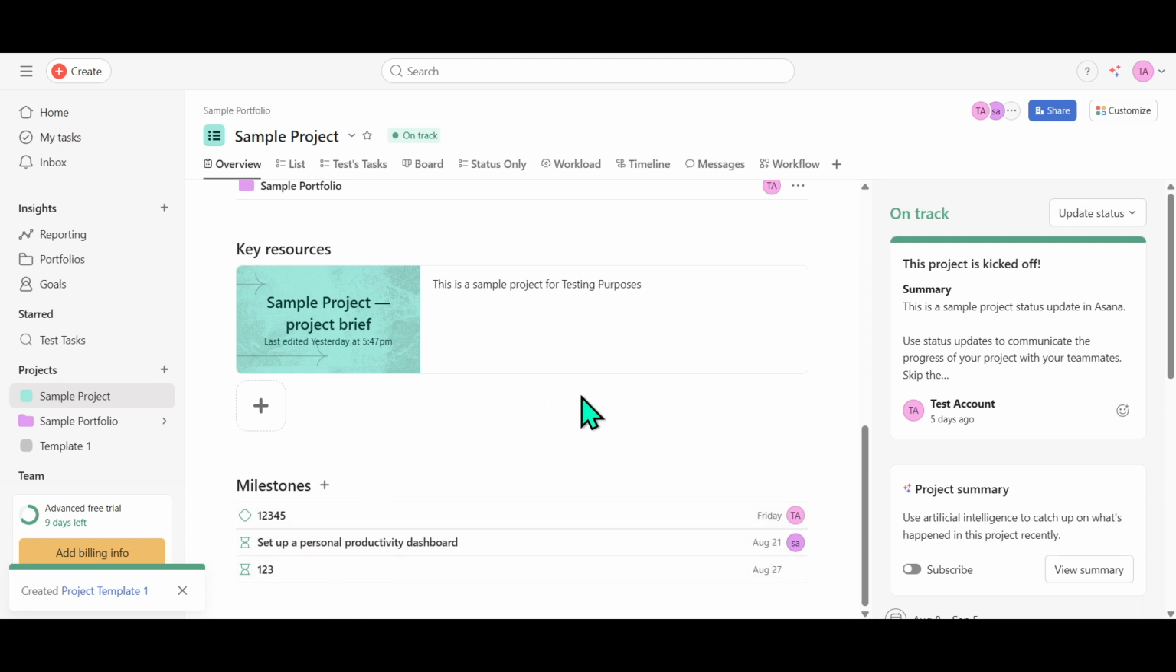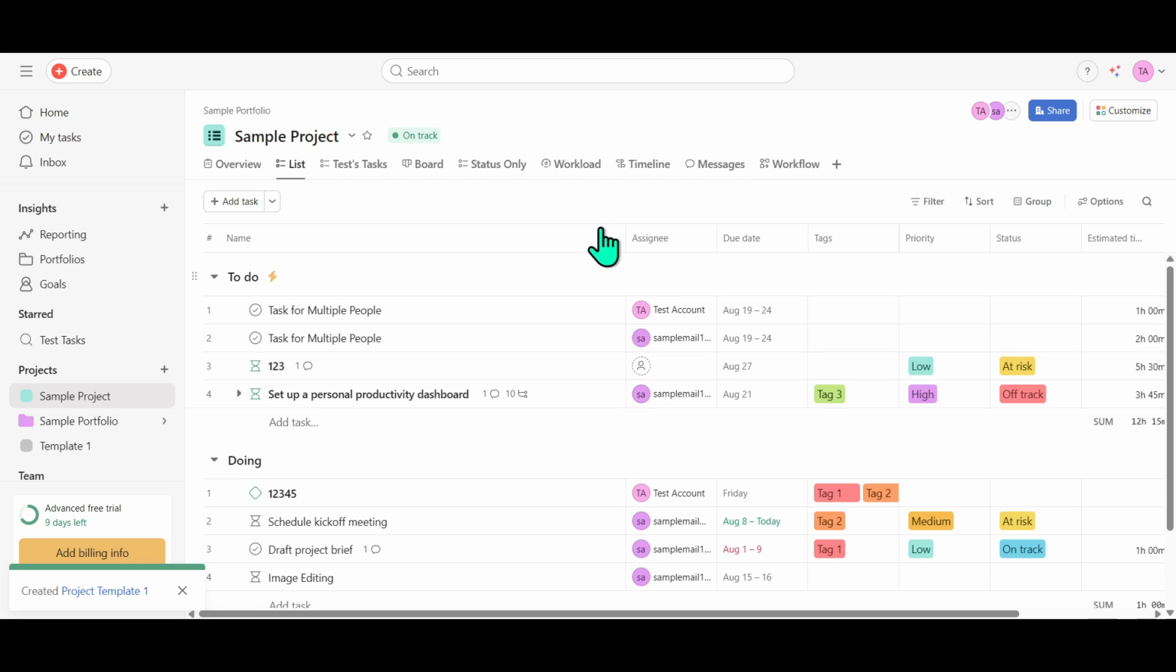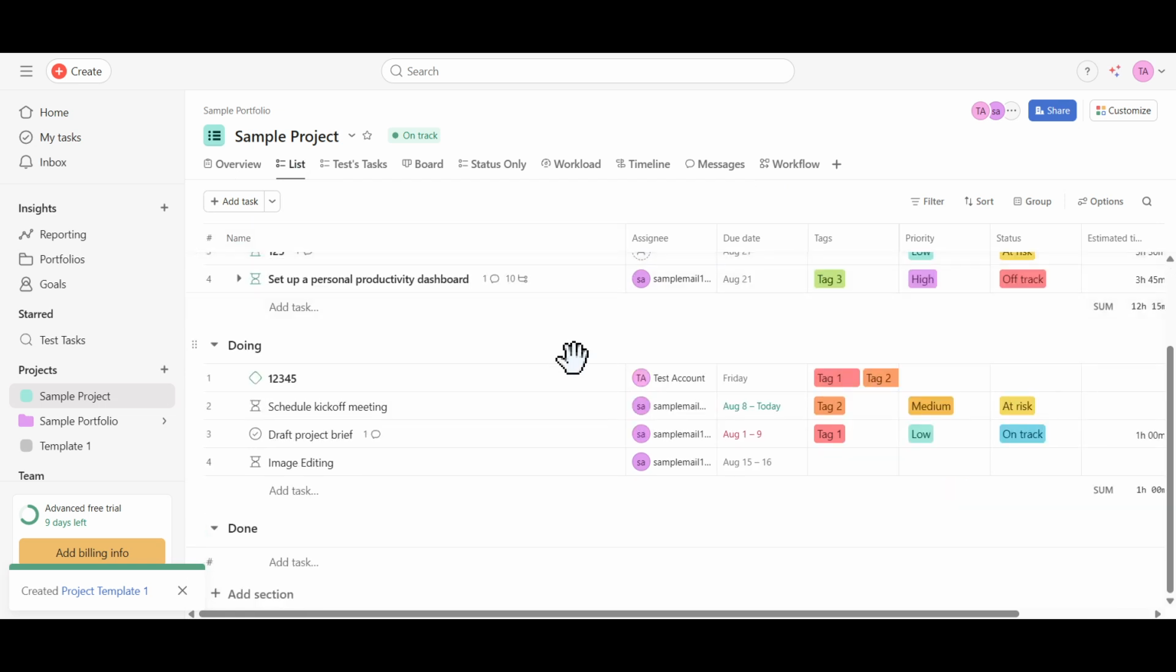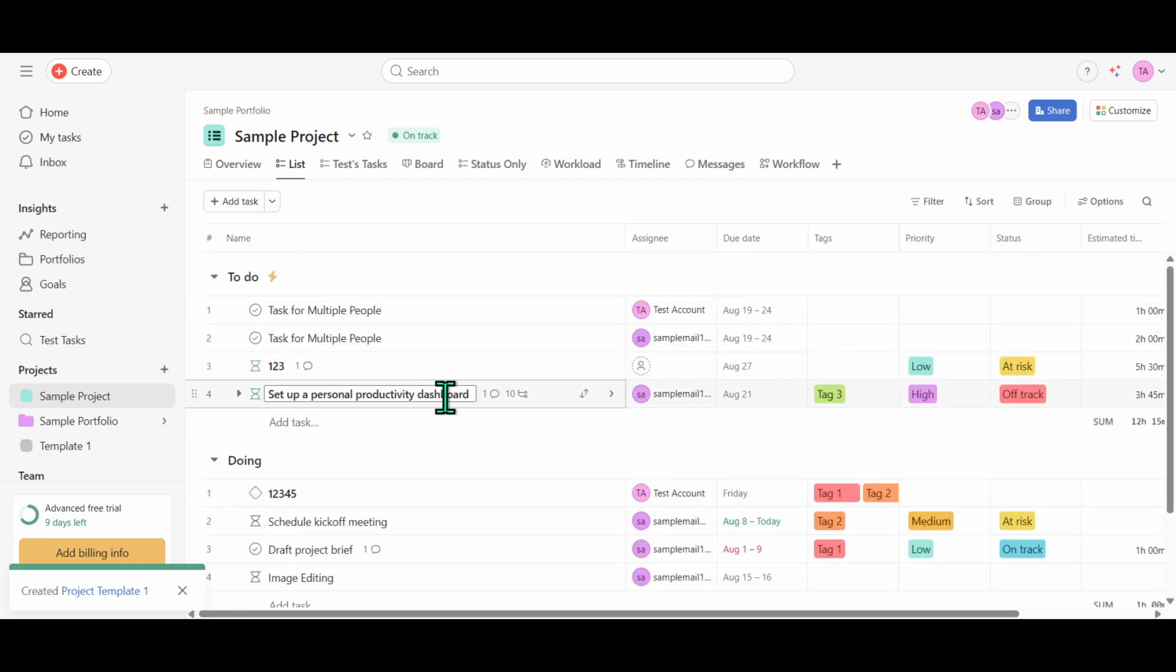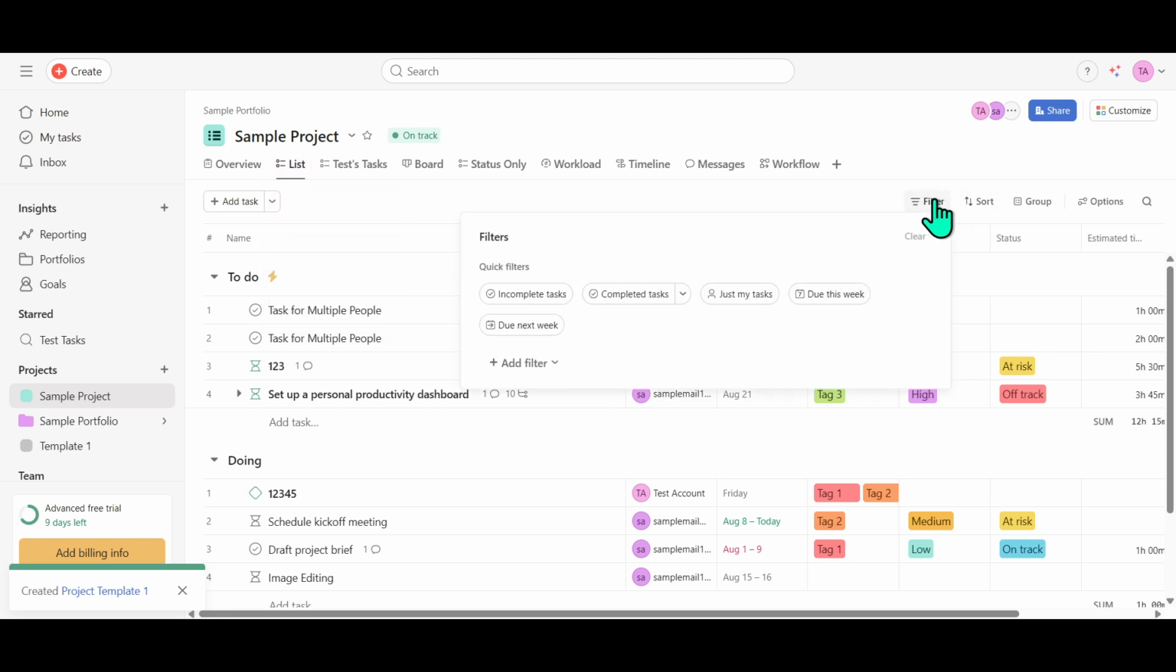Now, let's explore another effective method that involves using filters. This approach is not only useful for milestones, but can be adapted for other specific views you might want within your projects. For this, make sure you're in the list view of your project. The list view is particularly helpful as it offers you a detailed and organized look at all tasks. Once you're in list view, direct your attention to the top right corner of the page where you'll find the filter button. Go ahead and click on it.